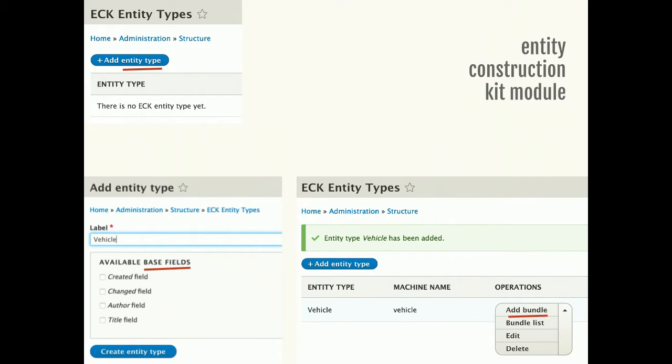Another way, if coding is not the route you want to go, is site building, using only the UI. You don't need to code that. There's this Entity Construction Kit module that's very cool, that allows you to create your own custom content entity types. So you can see that we can add an entity type. We can then define base fields. If you needed other base fields, you would probably want to code that yourself.